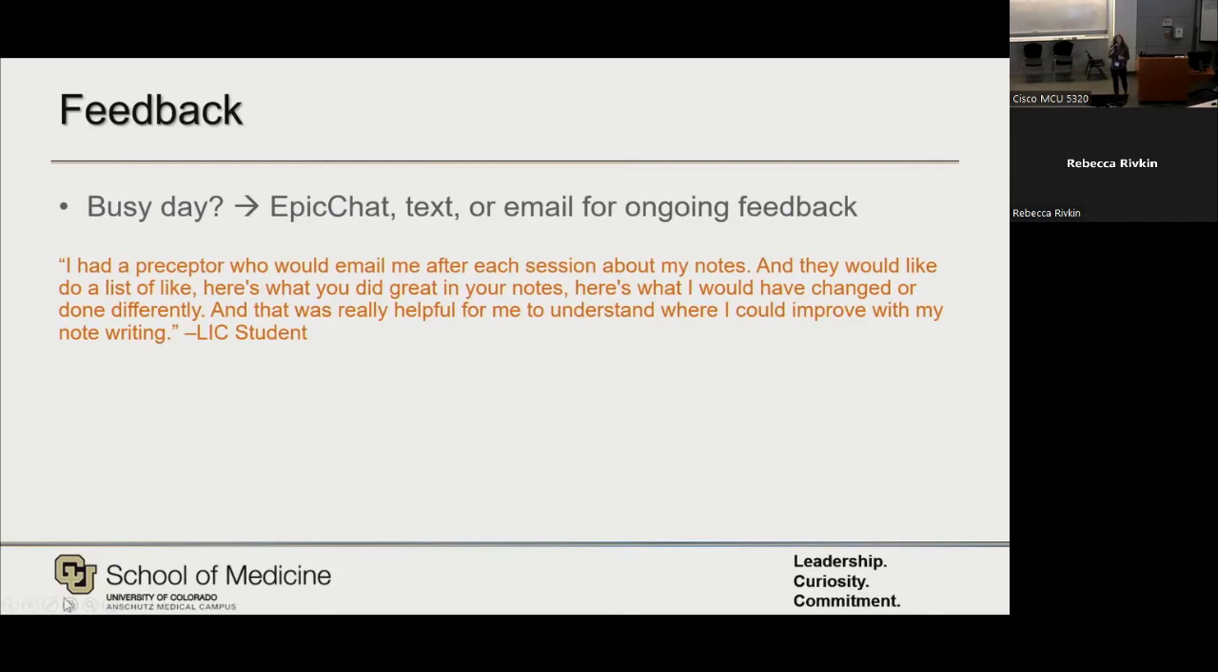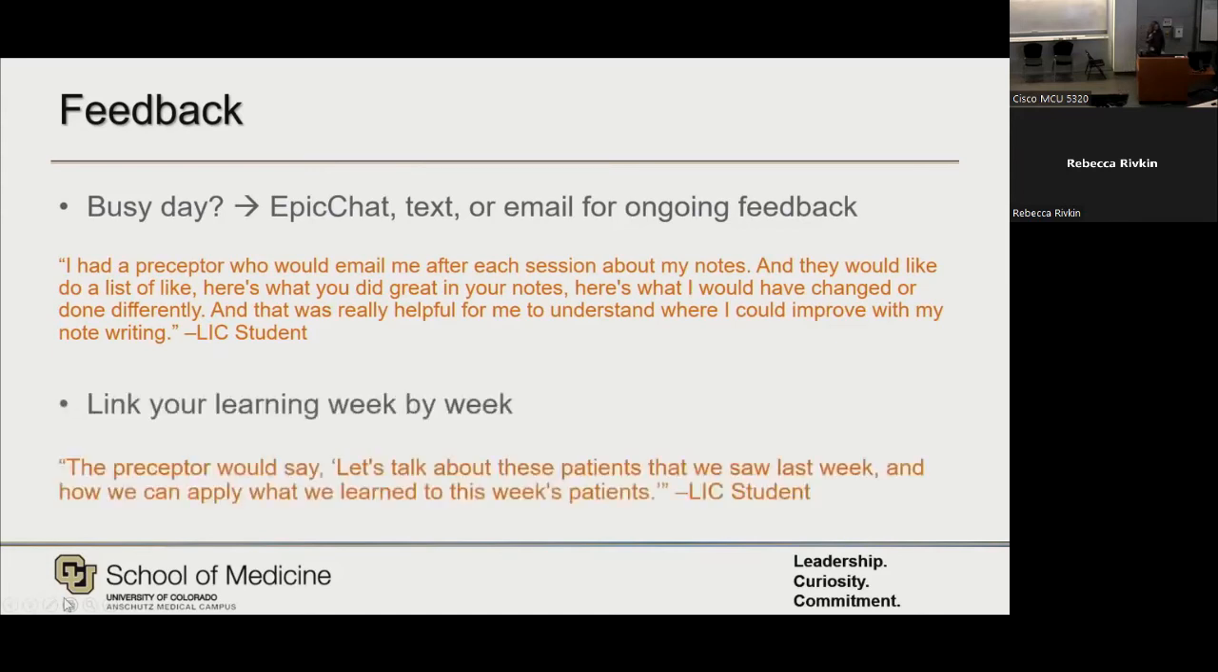They actually felt like they could continue to correspond with their preceptors. I had a preceptor who would email me after each session about my notes, and they would do a list. Here's what you did great. Here's what I would have changed or done differently. And it was really helpful for me to understand where I could improve with my note writing. The preceptor would say, let's talk about these patients that we saw last week, and now how can we apply this to this week? So this is, again, that interleaving concept, that the learning is going to continue to layer, and you can pull back to what you did before and really actively show that to them again the next week and ask them to take it a step further.